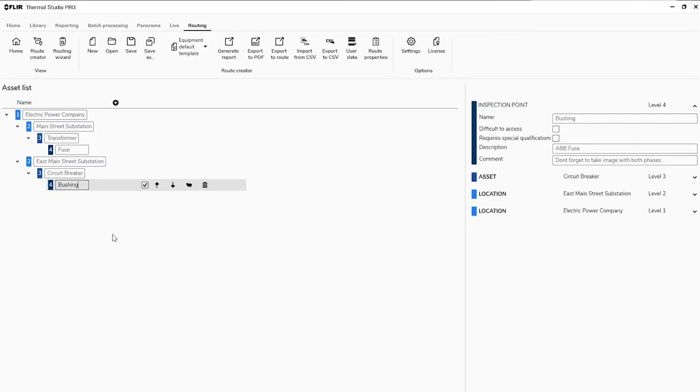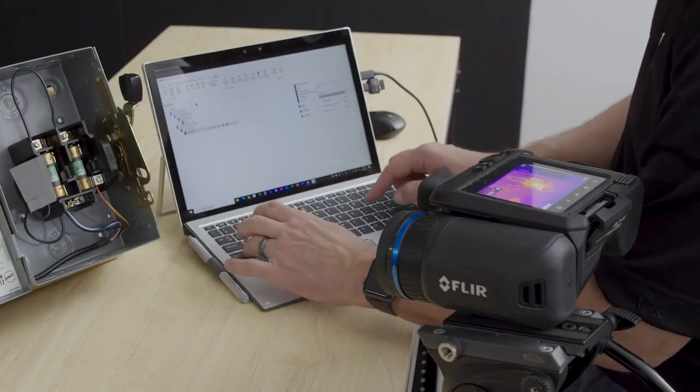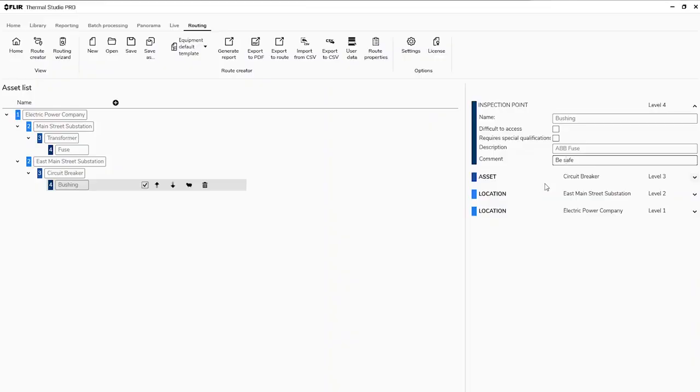Okay, so now we've already created a route. We've got two inspection points. We're at two locations, looking at two different assets. But here on my bushing, what I'm going to do is say, you know what, be safe. Okay, so that is our route. And again, this could become much more elaborate, but for this demonstration, I just want to show you how you can go from literally a clean piece of paper to bringing it into the camera.